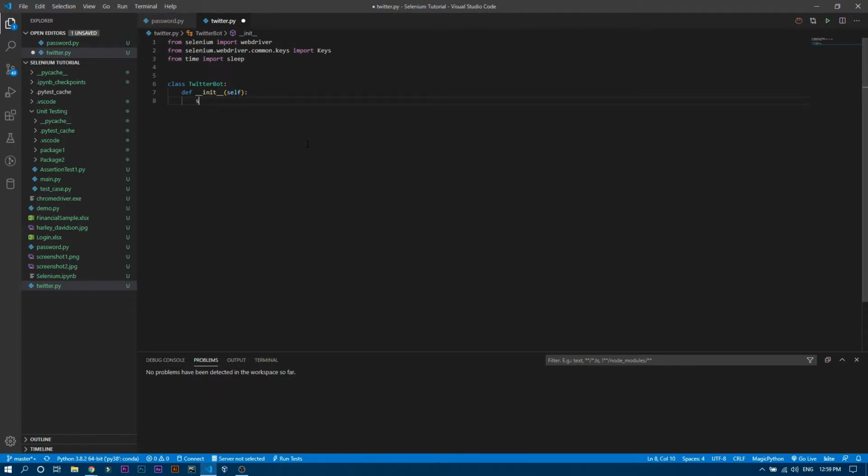So it's a normal class, there is no rocket science. You can just initialize a class, that is TwitterBot, and inside the init function we need a username and password, right? So we can just write self.username, and that will be equal to username. So we need to pass username and password as arguments. And self.password will be equal to password.